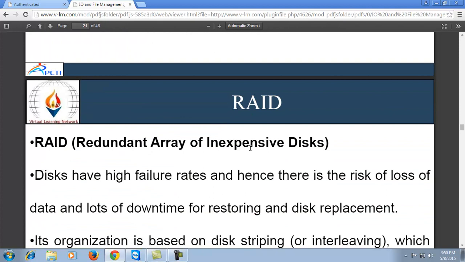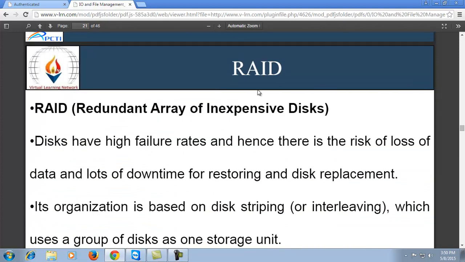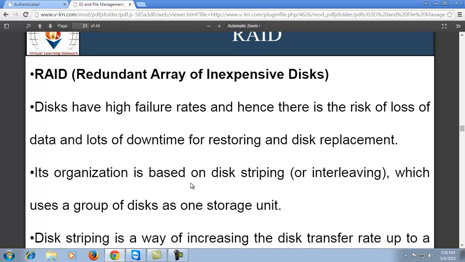So the first is RAID, that is redundant array of inexpensive disks. Disks have a high failure rate and hence there is the risk of loss of data and lots of downtime for restoring and disk replacement. The next point is that its organization is based on disk striping, which uses a group of disks as one storage unit and represents the number of levels in the group of organization where we store the data in a number of storage units.